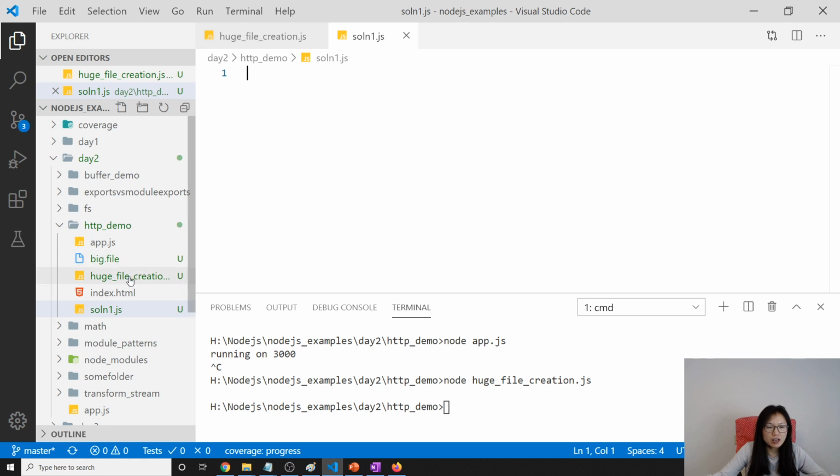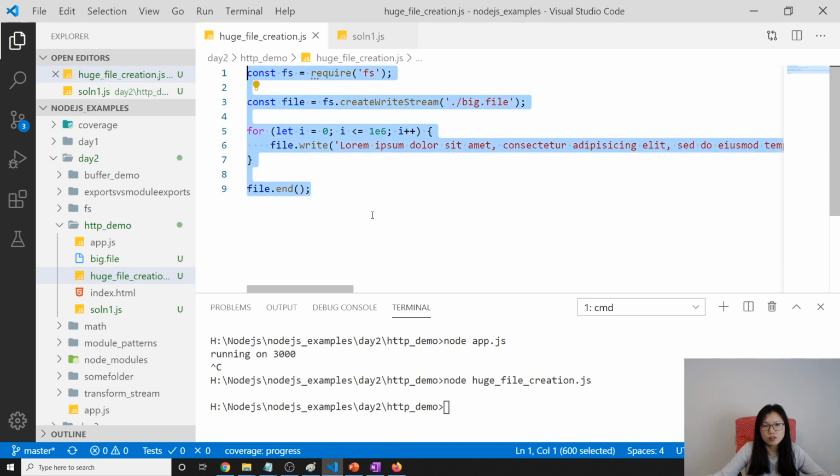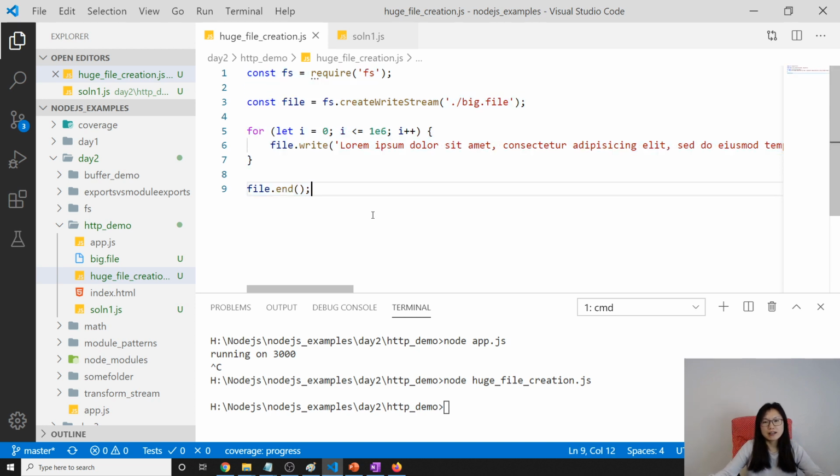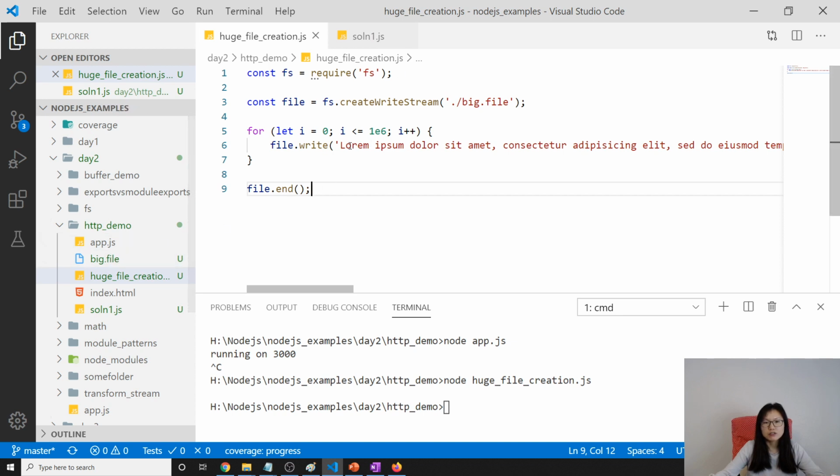So here, I create a very big file using this module, okay? And you can download it from the source code. I just run it, and after you run it, you get a big file. You see here, it's very big. I don't want to open it, since it's just nonsense.